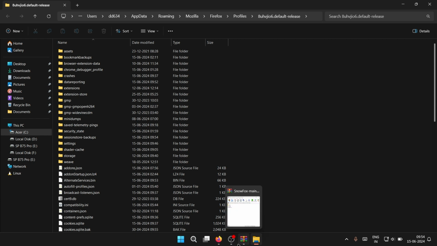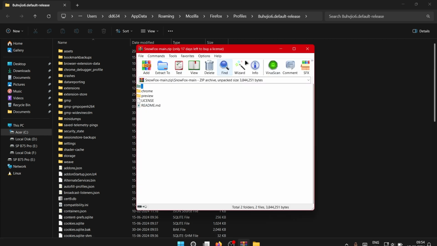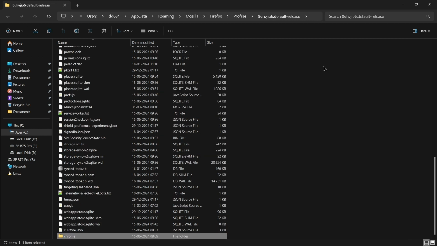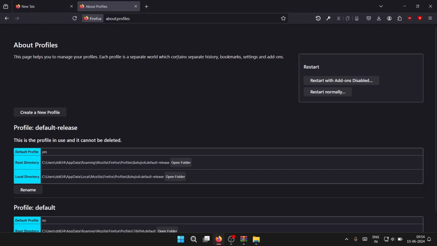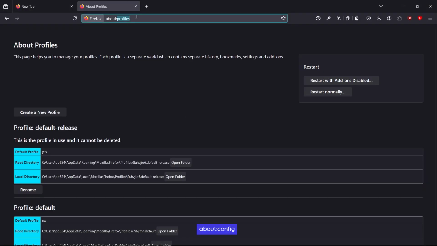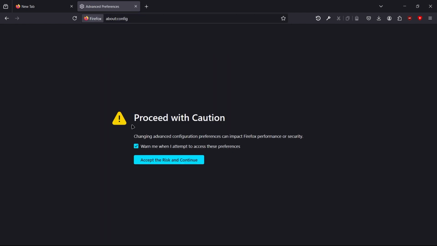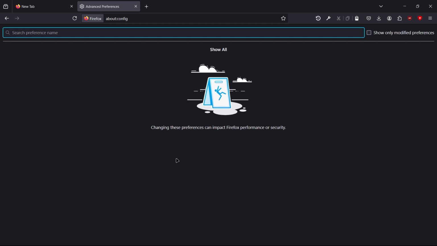Now come to the zip you downloaded and drag and drop this Chrome folder into this folder. Now you have to go to this URL about:config. Accept the risk and continue. Now paste this line.